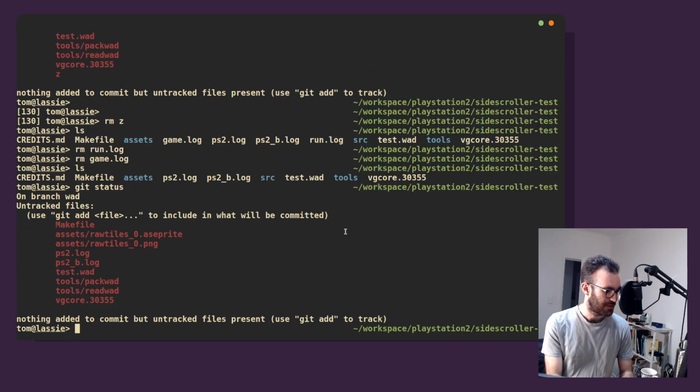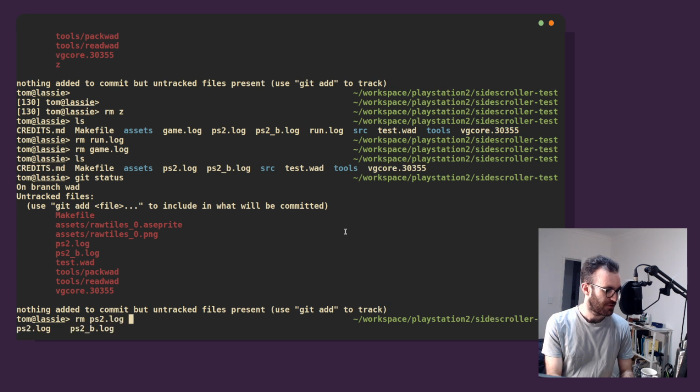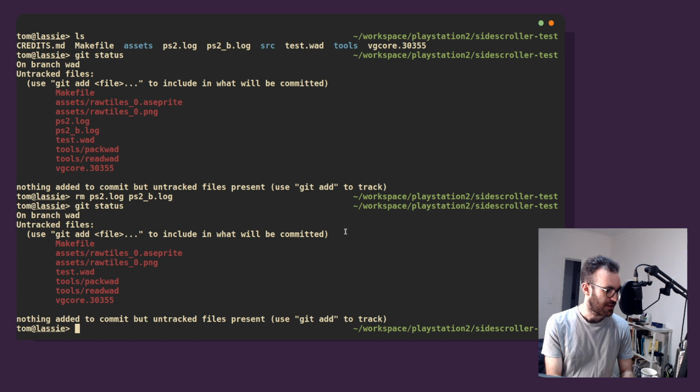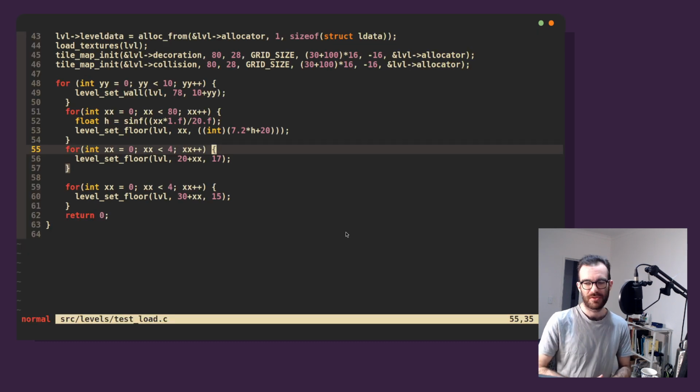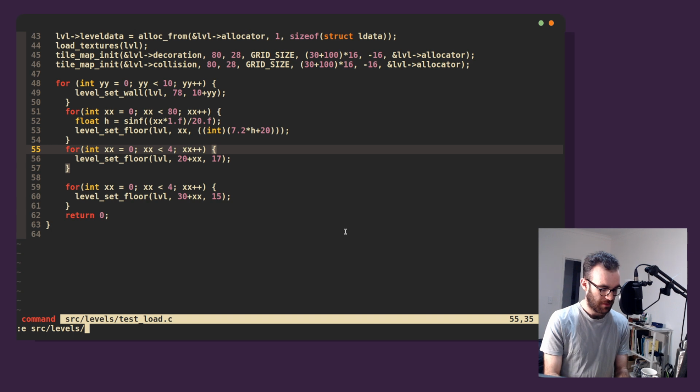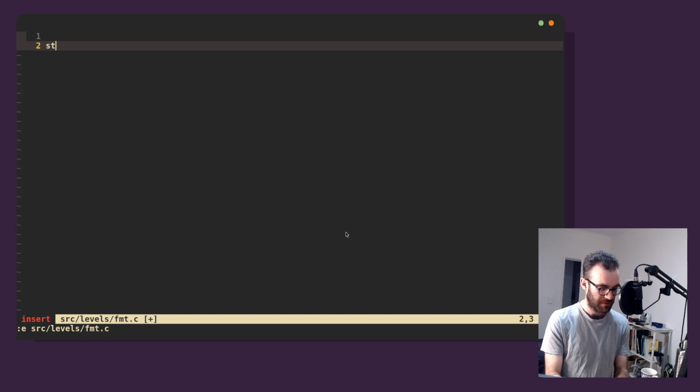Let's just clean up some of this garbage around as well. Let's clean up our ps2.log. It's not that interesting. I like that it's there, but it's not that interesting. Okay, here we go. So let's go source levels format.c. Let's imagine what a level format will look like. Struct level header.